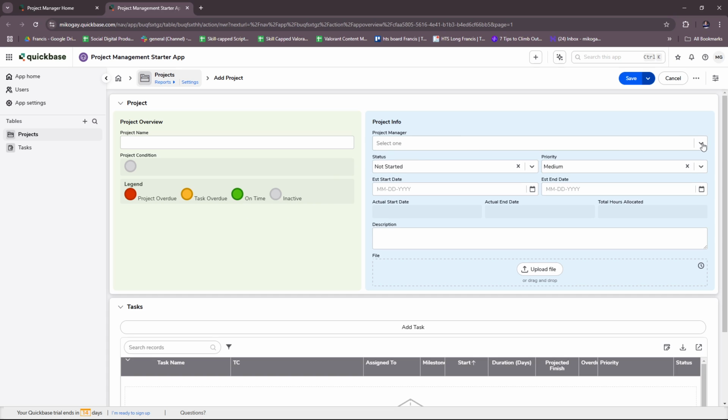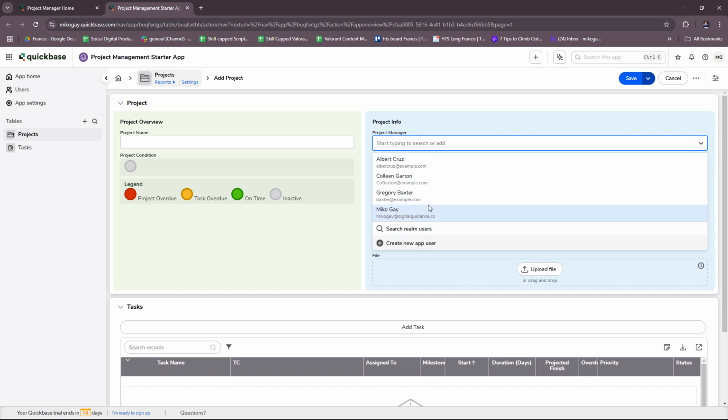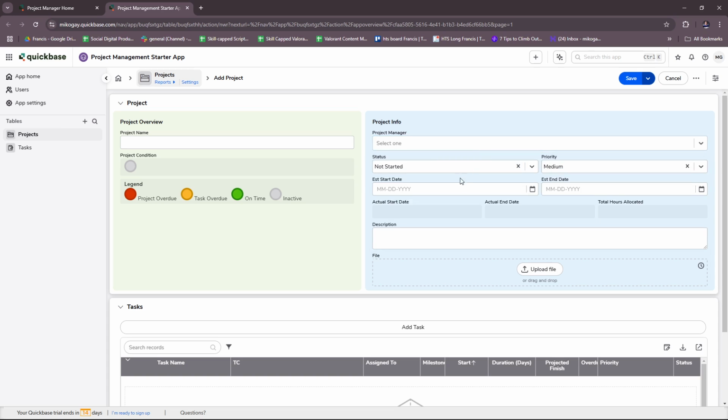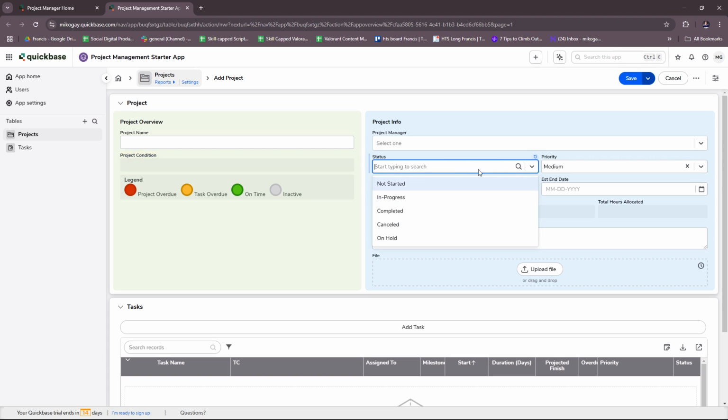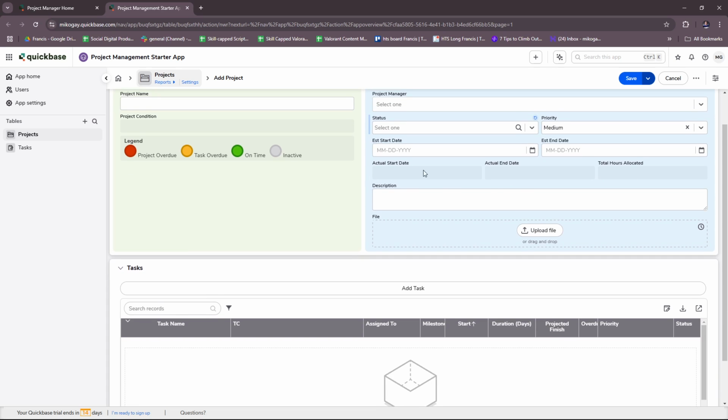Then for project info here, you can assign the project manager, or you can also create a new app user. And then the status, you can change it here. And then priority, estimated end date, estimated start date. And once you fill in these details, these sections will be auto-populated.